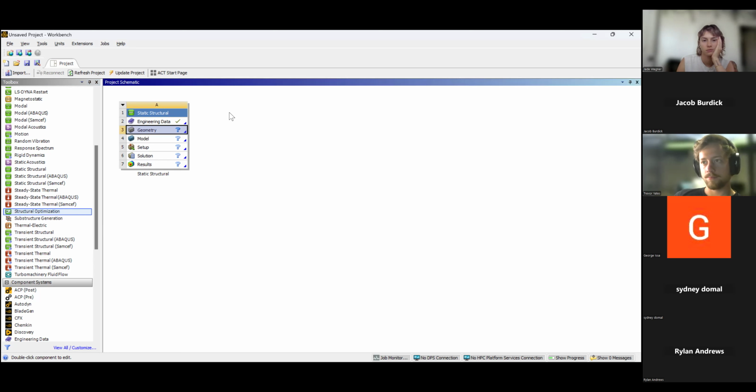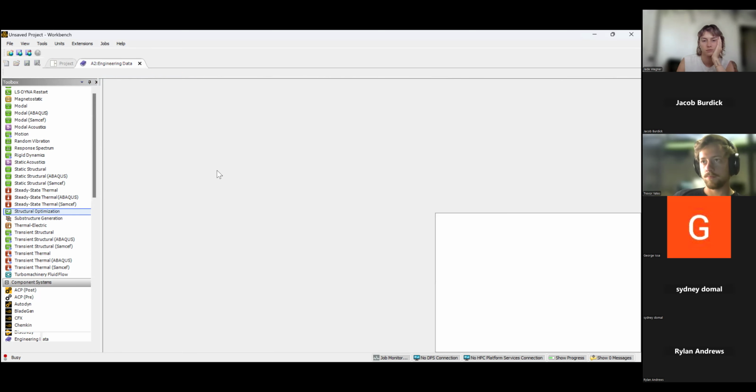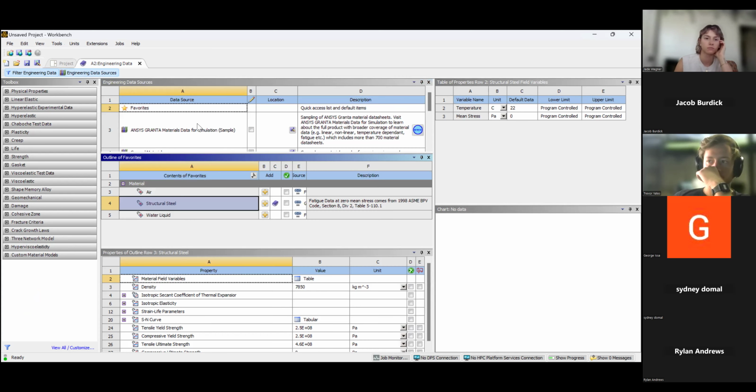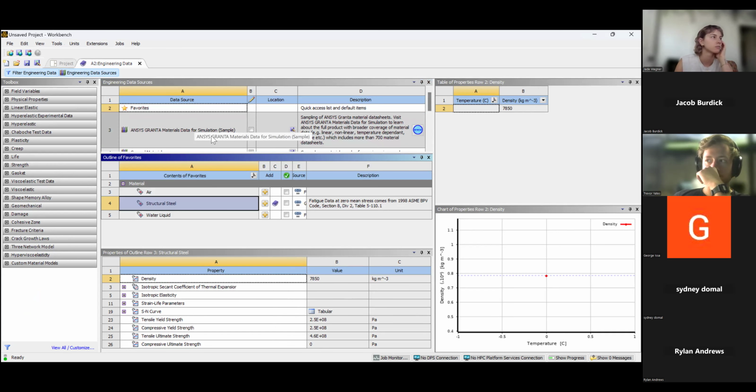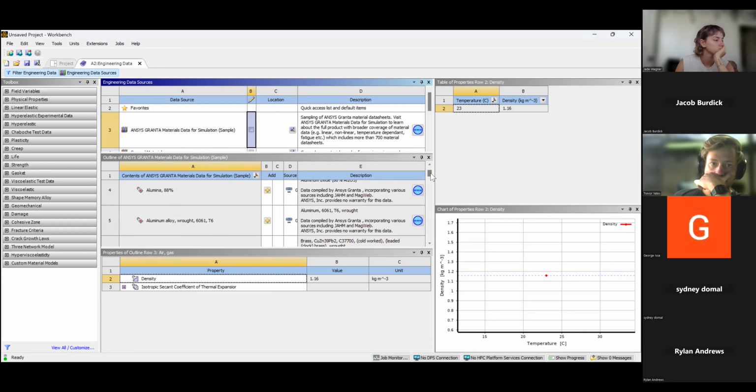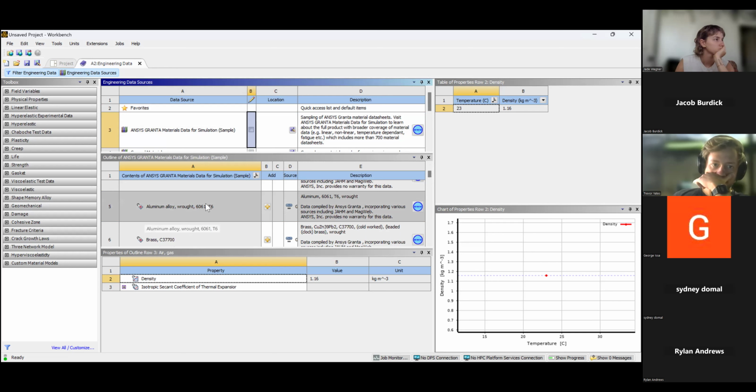So first of all, engineering data. This is where you select all the materials you want to use. So if you go to edit, it'll show a list of materials. If you click on engineering data sources, it'll have a range of libraries you can pick from. This is the one I use for the aluminum alloy I used last year. I think it should be here. Yeah, aluminum wrought 6061 T6.